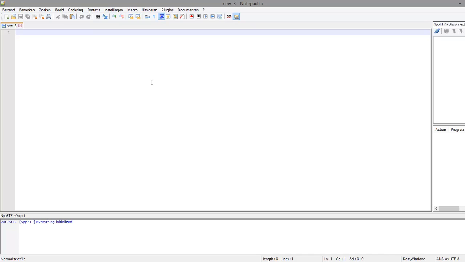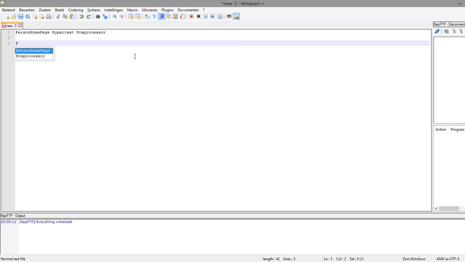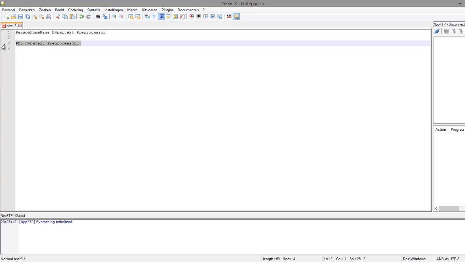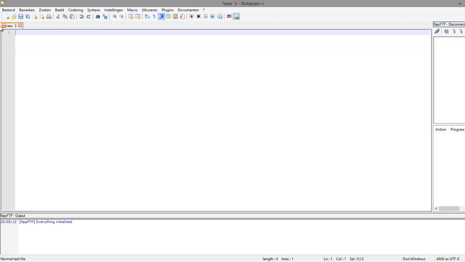PHP stands for Personal Home Page, or Hypertext Preprocessor. So here's the PHP. The P is for PHP. It's really weird if you look at it like that. But anyway, today I want to show you something about PHP.